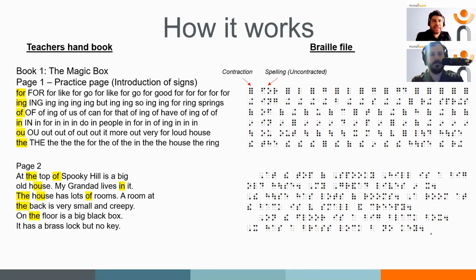As we have on display here, we have the for sign, and in contraction it is displayed. So the first part of this book will be shown in contraction, followed by the meaning of that contraction in uncontracted form. The rest of the line may then contain words using the sign or further practice of a short form. For example, we have the ing sign. The first form is shown in contraction, then it's spelled as uncontracted, and it continues to go through that to reinforce the learning. But at the very end, it starts to introduce words that contain that contraction, such as ring and springs and so on.